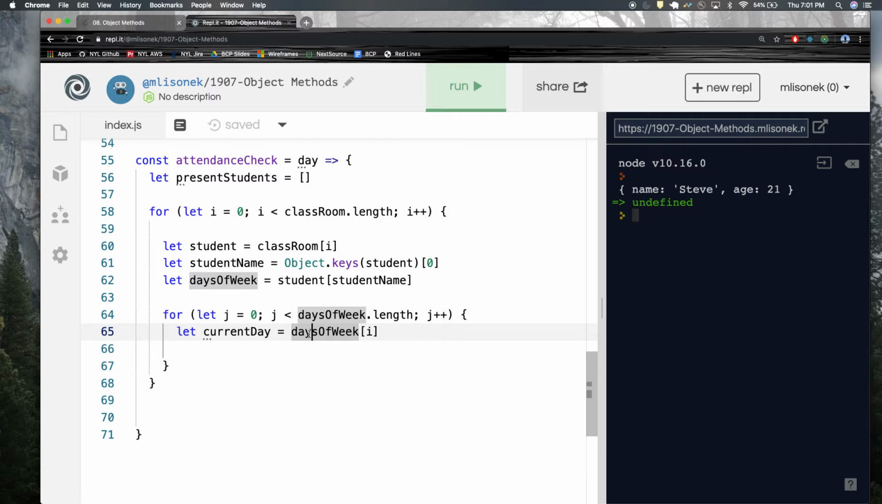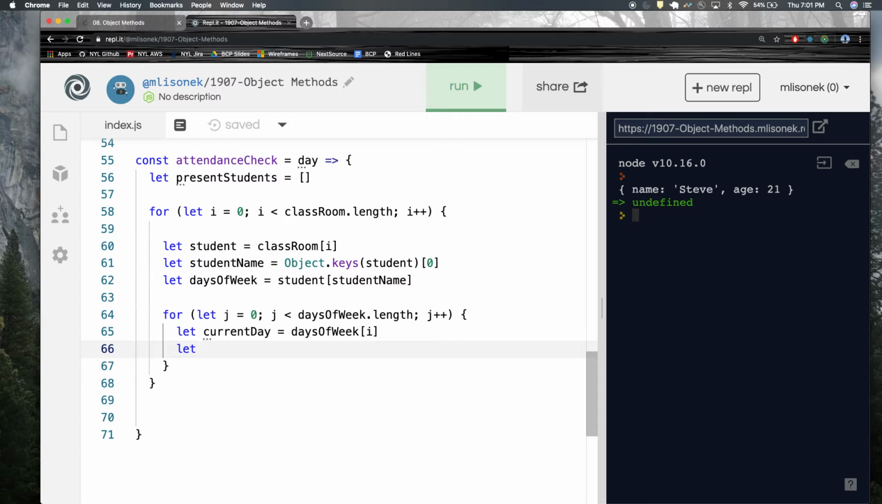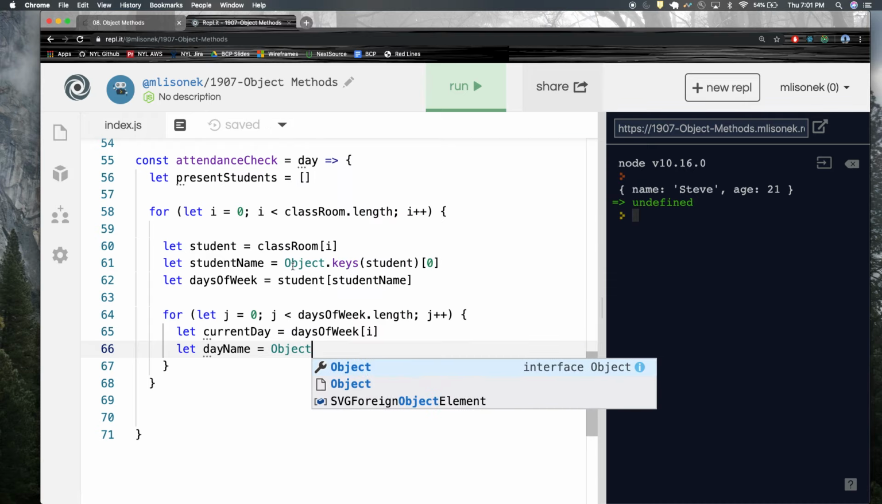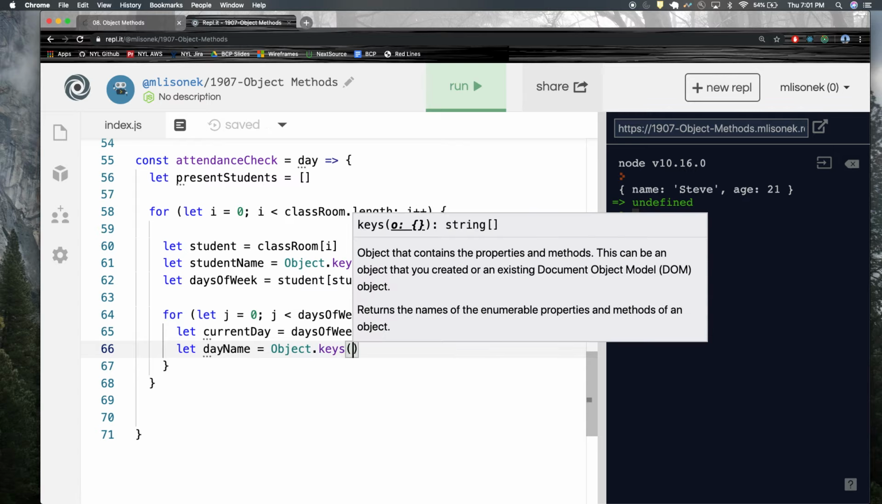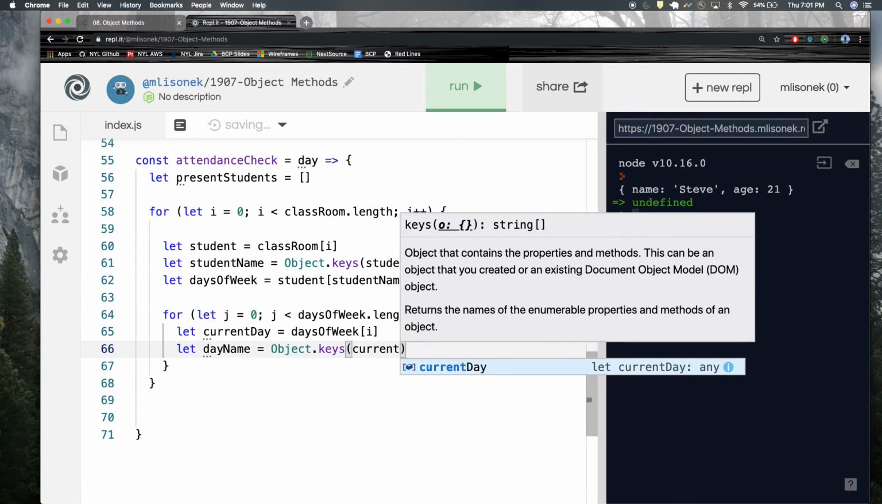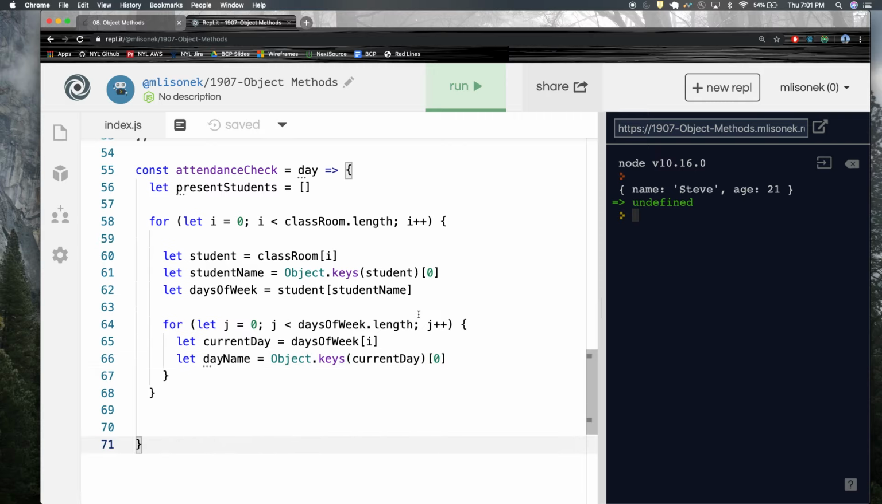Right? So now we can even pull this out even further and we could say let day name equal to the same thing as before. How we got the name up here. Object.keys of current day. Yeah, current day. This is so confusing. At 0.